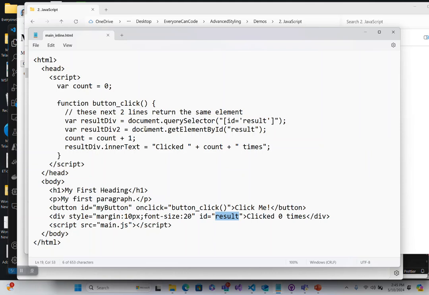And I have two different options here. Like, these are equivalent. These do the same thing. The top one is more like a CSS selector where I can say just matching ID equals results.